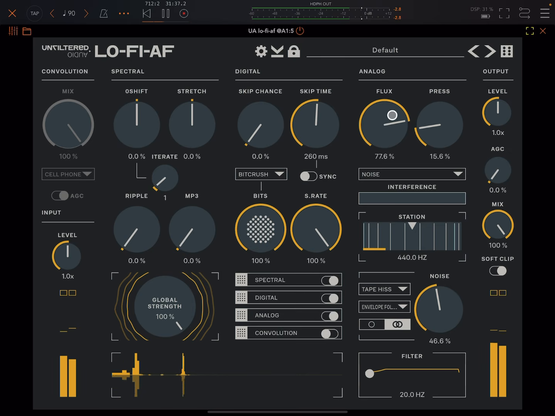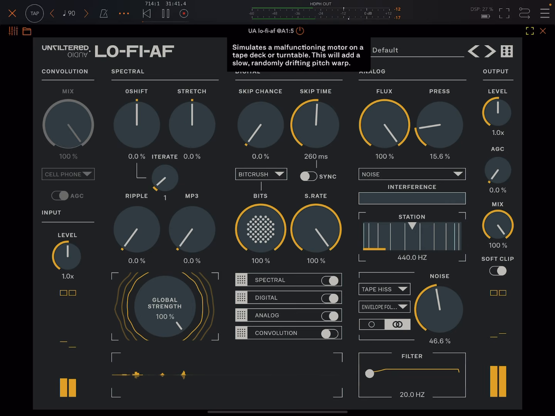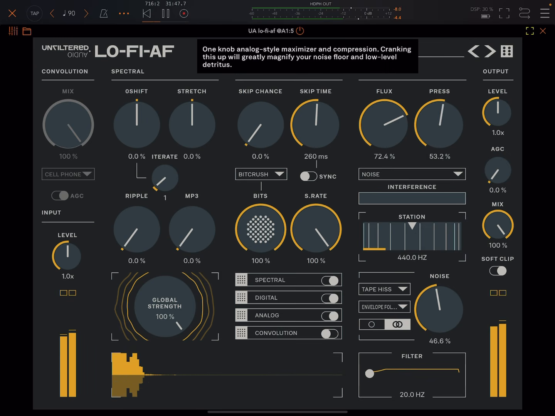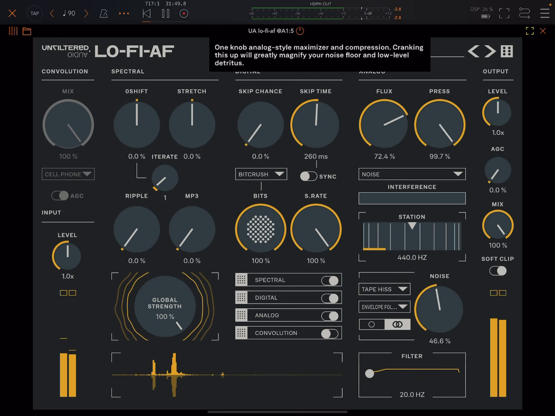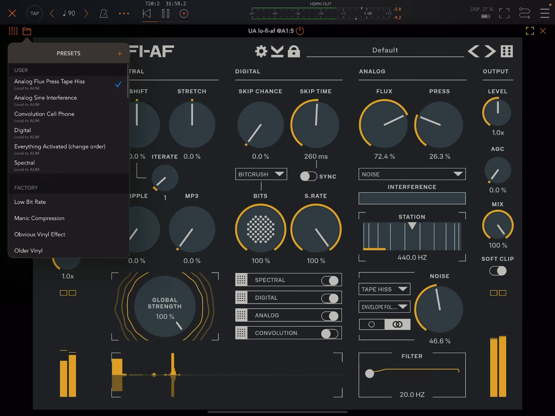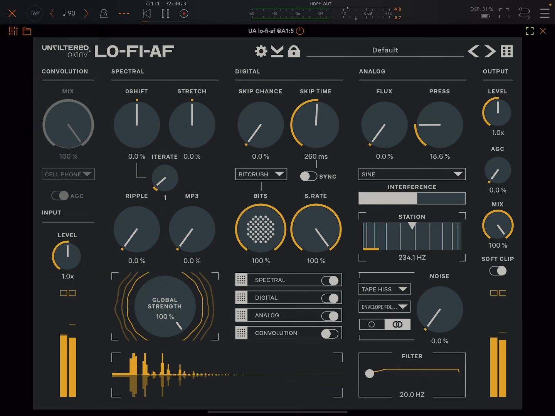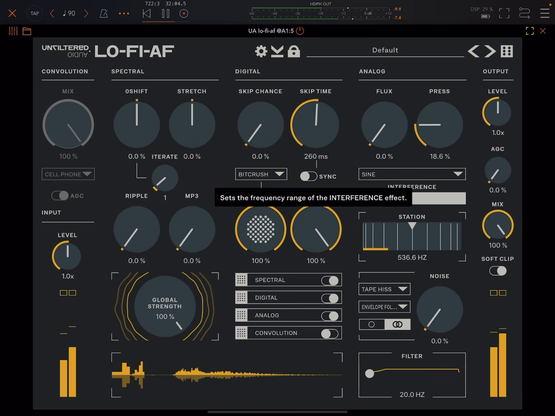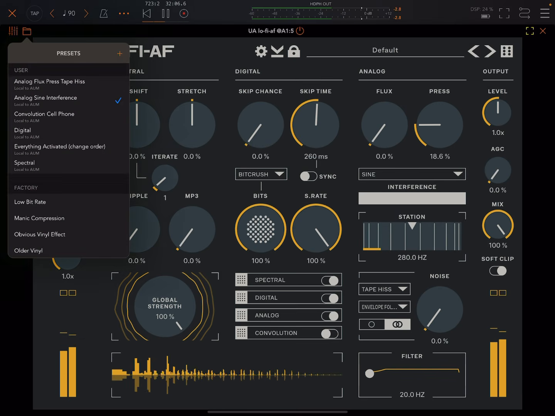So over here, kind of pitch changes, like a malfunctioning turntable. One knob, compression and maximizer. Again, the interference stuff that we looked at earlier, noise, filtering, loads of stuff. Interference again.